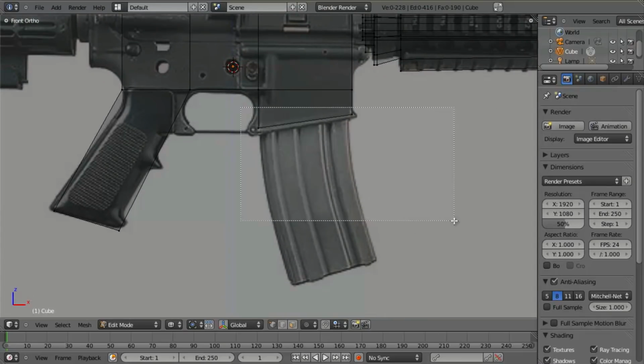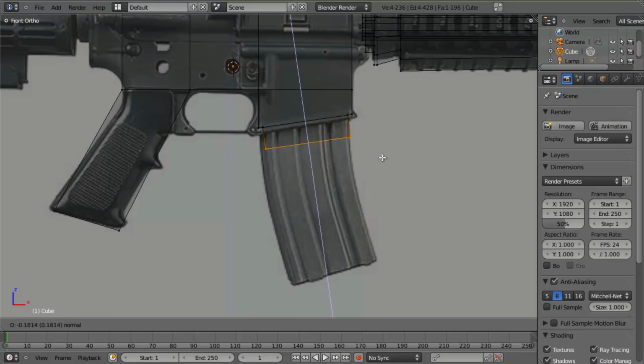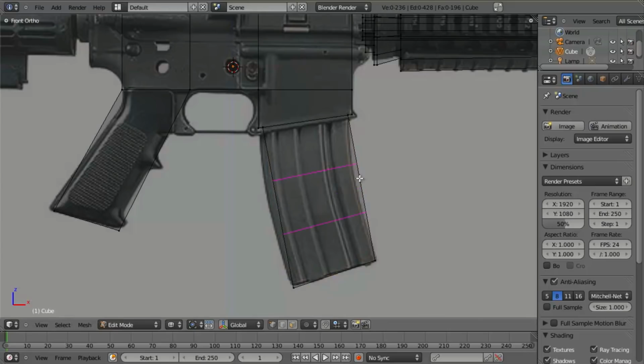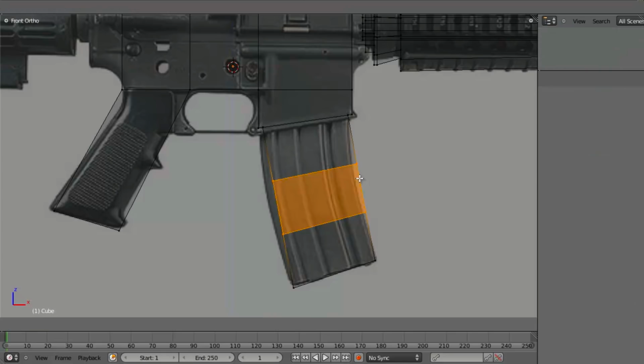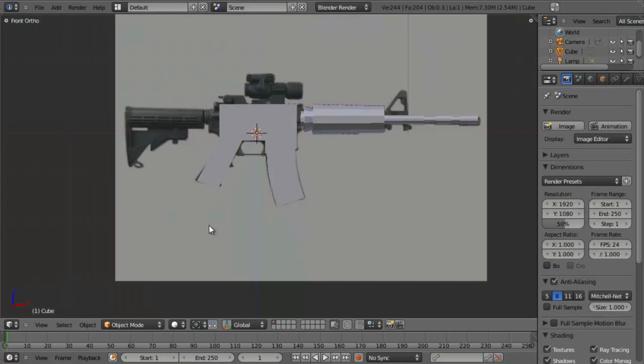I'm going to go ahead and duplicate this for the magazine. So I'll hit Shift D, right click, and then scale it down just a bit. And then I'll hit E to extrude, take it down along the normal, and then just rotate it just a little bit and move it over. And then I can add in two edge loops by hitting Control R, scroll up on my mouse wheel, and left click, and then I'll just move them over a little bit like that.